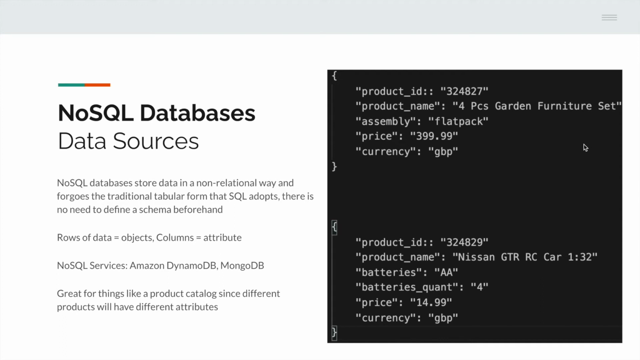Now, as you can imagine, the information pertaining to a flat pack furniture is different to a toy. So as you can see, I've got the assembly field in my furniture set, and in the second one I've got information about batteries. Now, would it make sense to have a giant database table and then include battery information about flat pack furniture? Of course not. So as you can see, different products need different fields, and instead of having fields, we call them attributes. It's a very flexible way of storing data, and generally the way you can think of it is rows of data are replaced with objects, and columns, instead of having fixed columns, we have attributes.